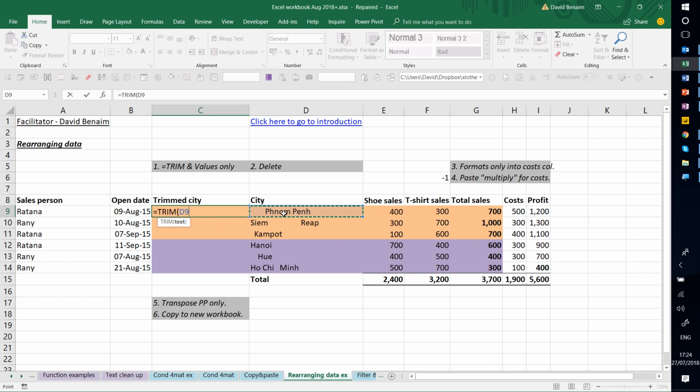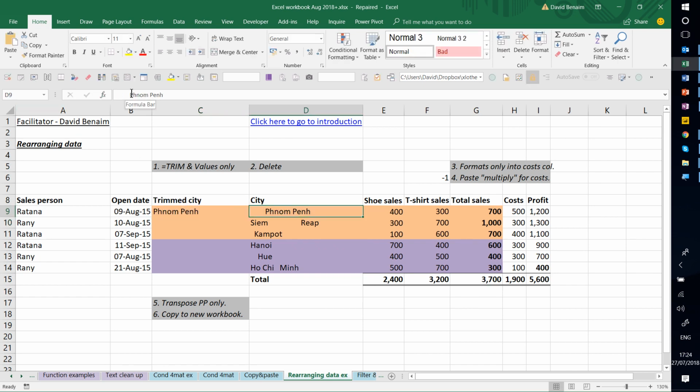Click here, close brackets, press enter, and as you can see, it's gone from this that has a lot of spaces here to something with no spaces. In further examples, this one has a lot of spaces here, Hanoi has a lot of spaces there, etc. So it really allows you to do that. So if I drag that down, I get it working like that.